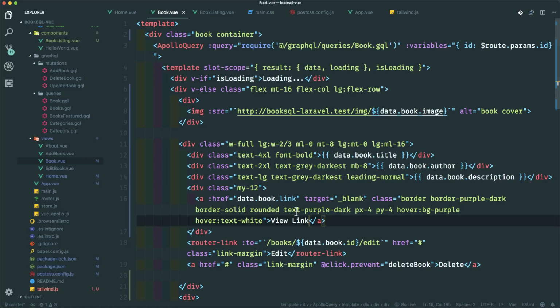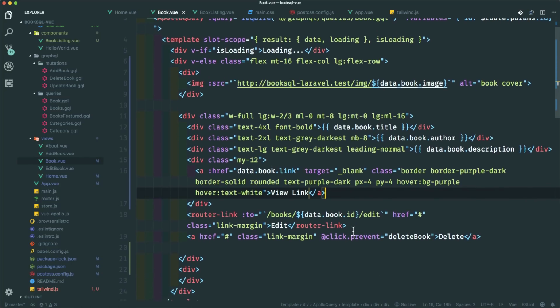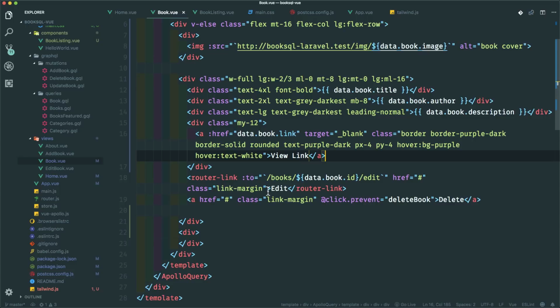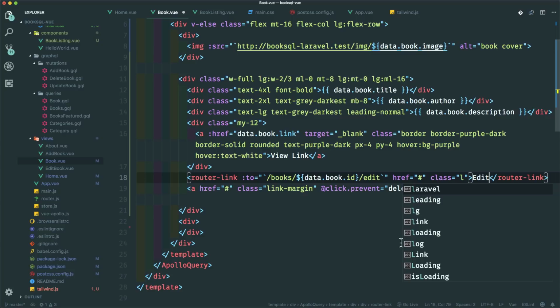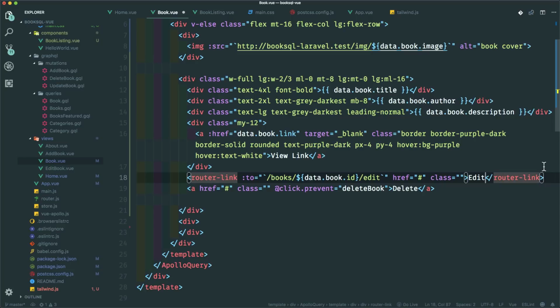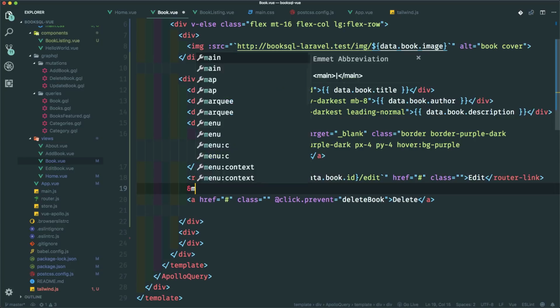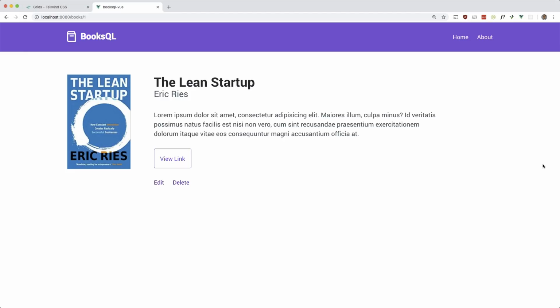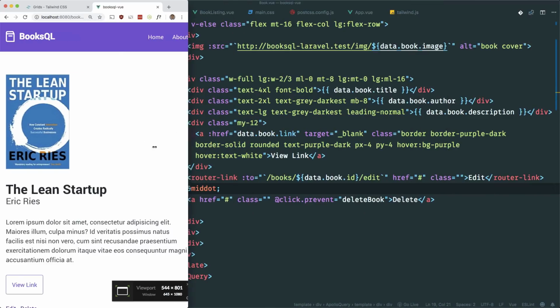Let me just add, I'm gonna remove this link margin. Actually, let's use Tailwind's classes. And I want a mid dot in between. Where's edit? This one's edit. Then I want a mid dot. So that looks pretty good to me. And let's check if responsive works. And it does. Cool.